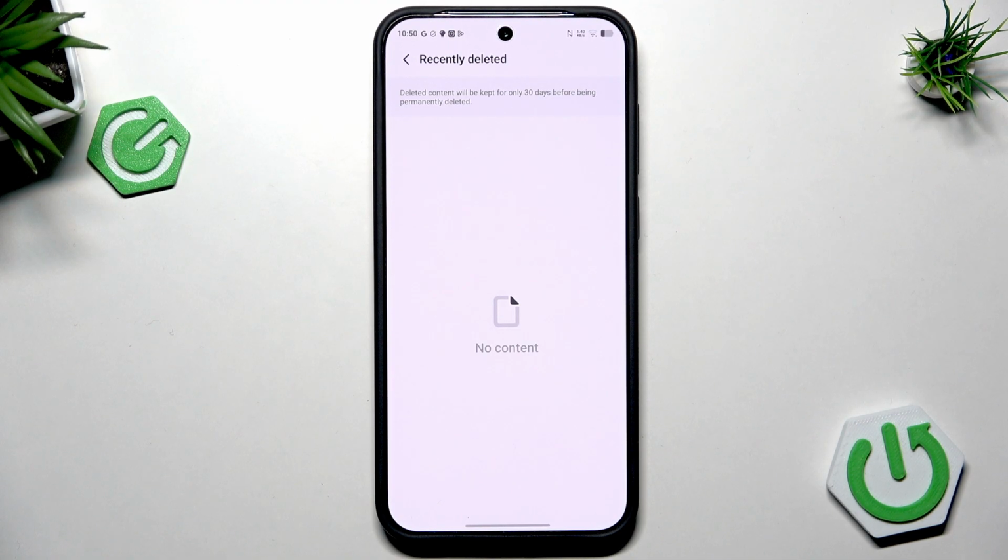So basically in trash, the deleted content will be kept for only 30 days before being permanently deleted. So if you deleted something, don't forget to restore it if you need it, or just delete it permanently.